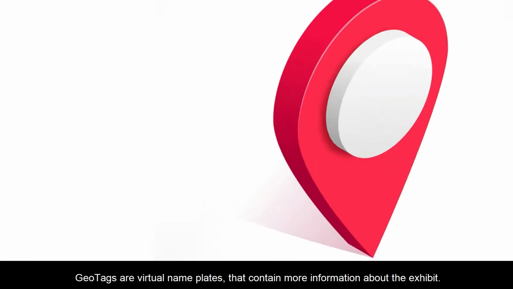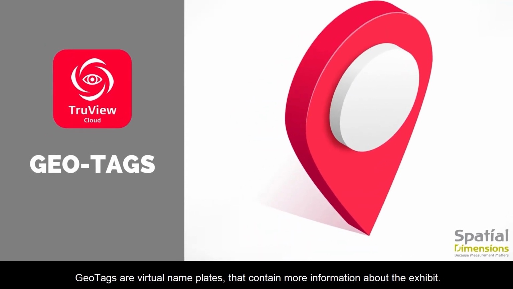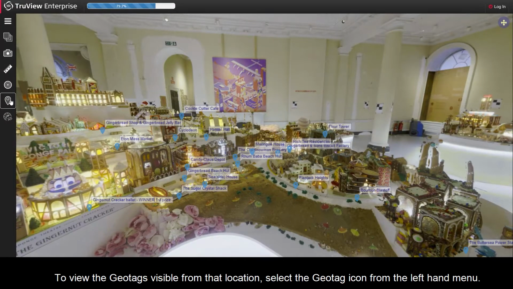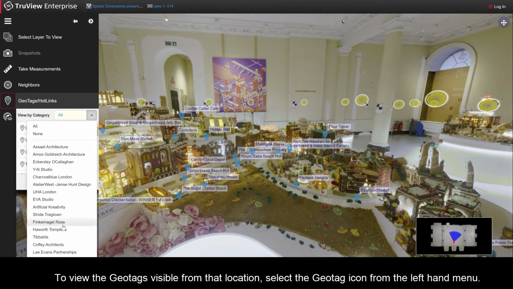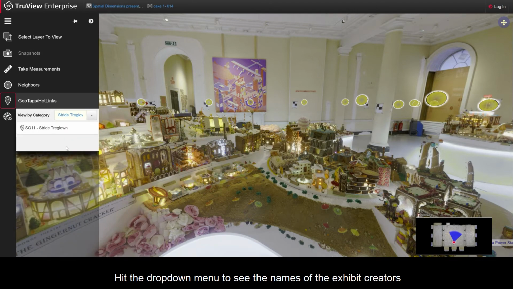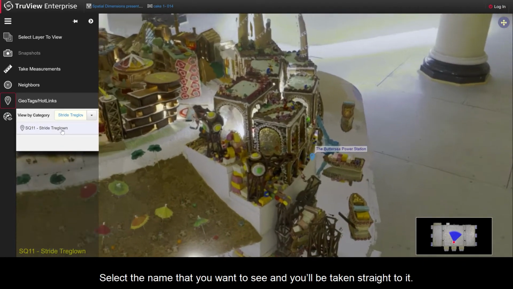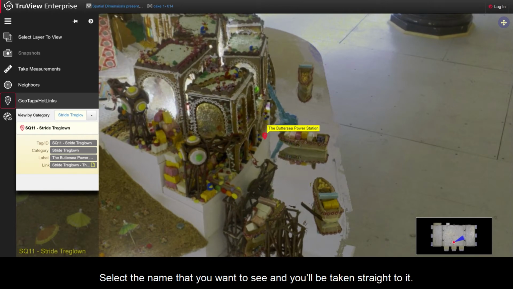Geotags are virtual nameplates that contain more information about the exhibit. To view the geotags visible from that location, select the geotag icon from the left-hand menu. Hit the drop-down menu to see the names of the exhibit creators. Select the name that you want to see and you'll be taken straight to it.